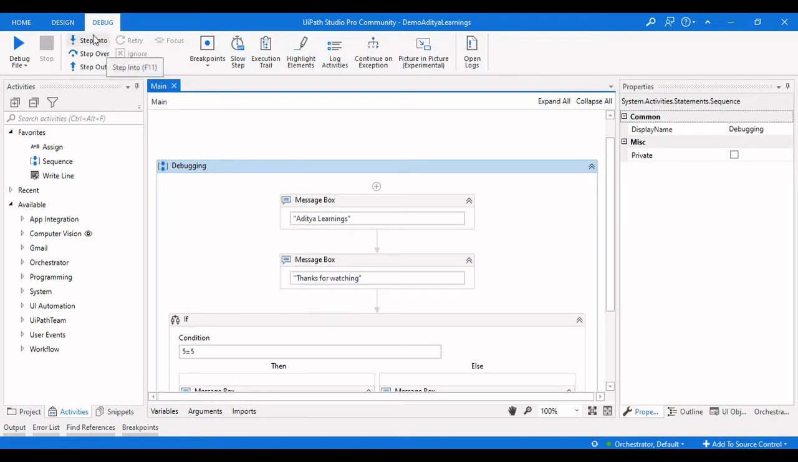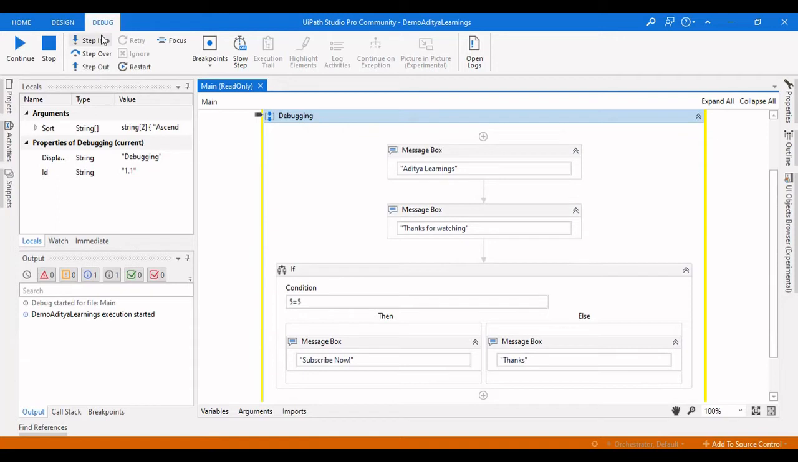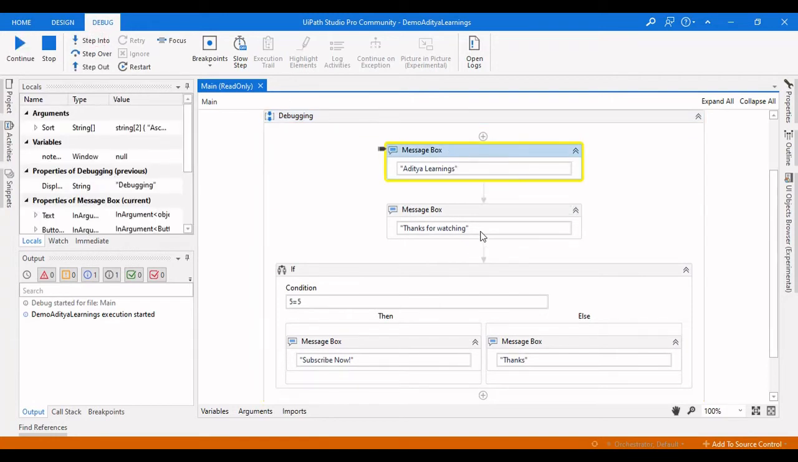Now we will see how the step over activity works. Let me initially click on step into so that the process starts. It will be in the debugging sequence now. If I step into here, it will come here. If I step into again, it will go to this particular message box.